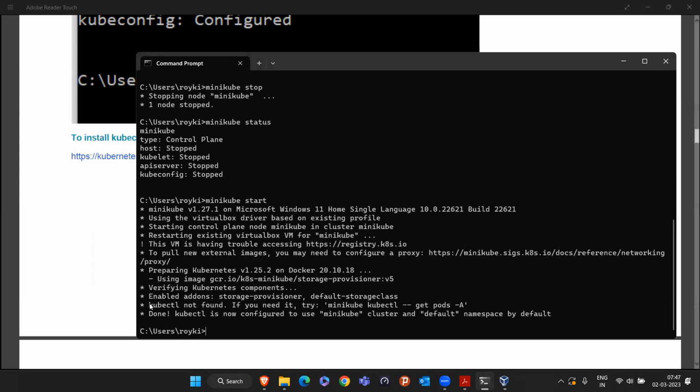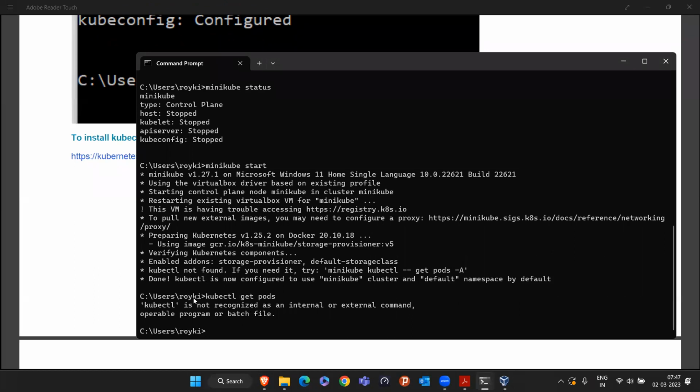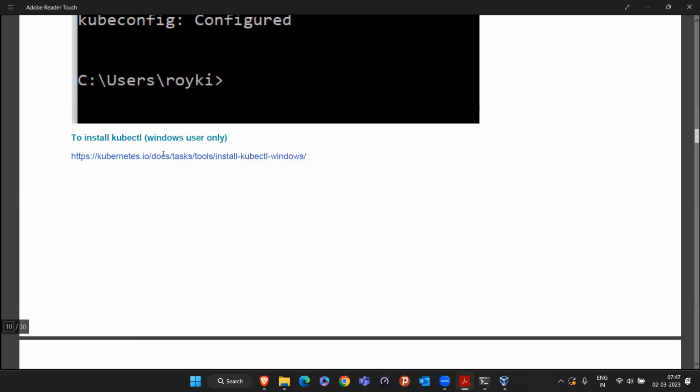Okay, so again, see that kubectl is not found. So now the problem is everything is set up, but if I try to interact with a command called kubectl get pods, it will say that kubectl is not recognized as an internal or external command. That means we cannot use the kubectl command for now. So to use the kubectl commands, you have to simply open this, click on open.